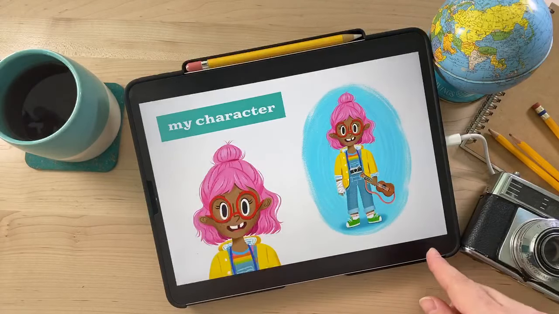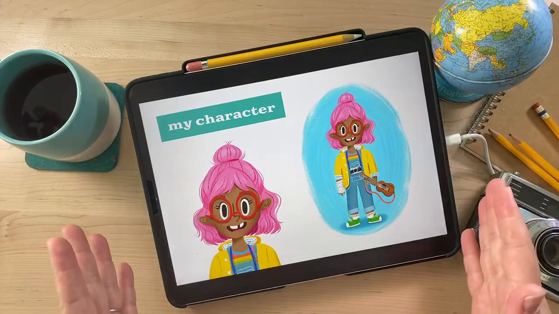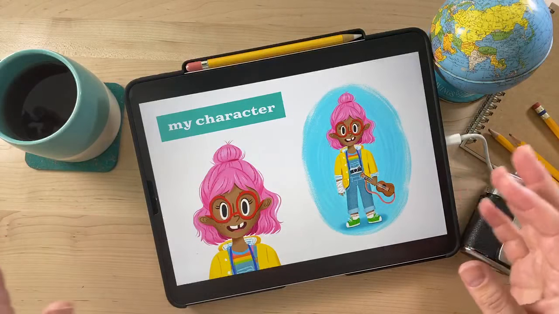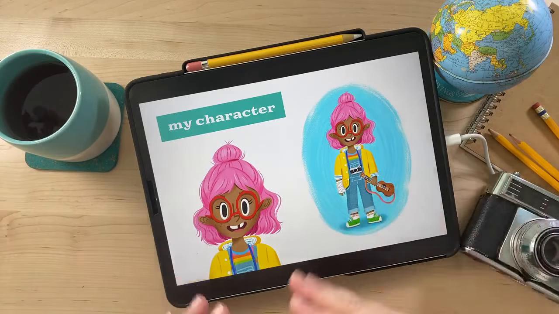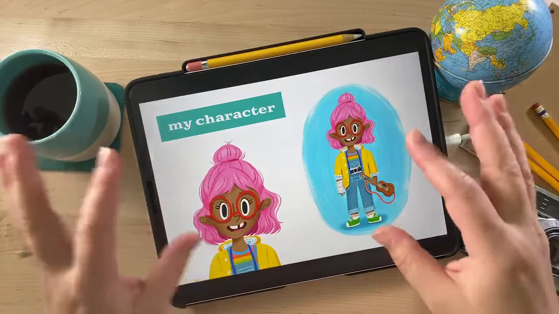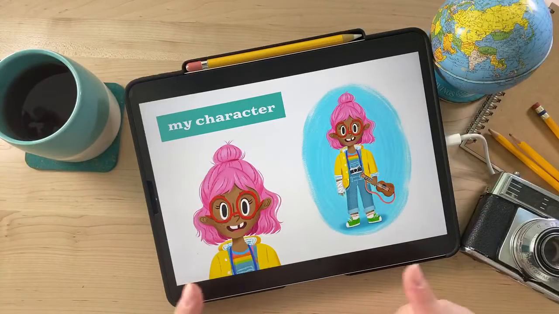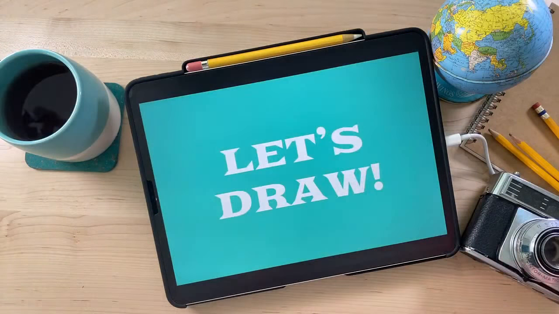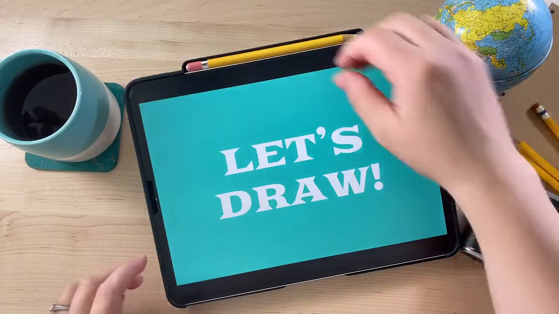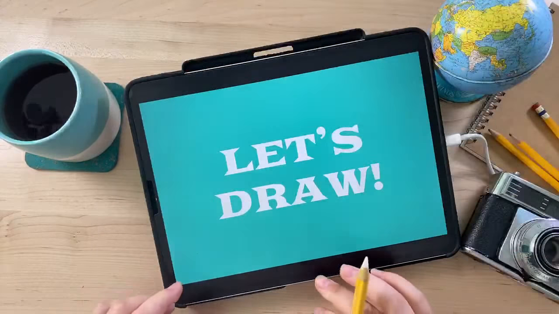And this is my character again, just to give you guys a refresher. This is what she looked like. This is the result of spending a week figuring out her accessories, her clothing, her hair, her face and body shape, and then putting it all together. So this is what she looks like, and this is what I'm going to be going off of. All right, there it is. We're going to go ahead and get into drawing now.